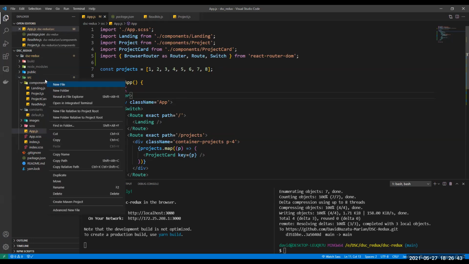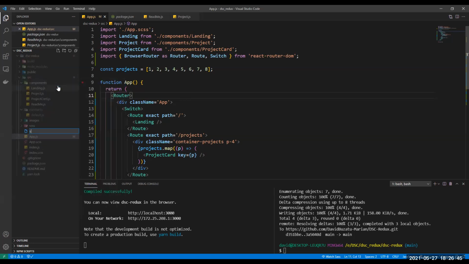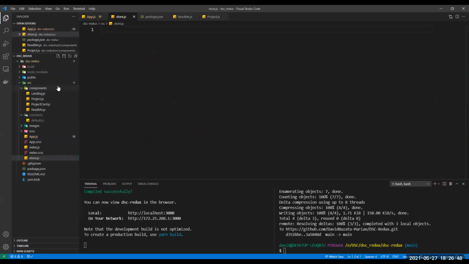So first of all, what we have to do in source is add a store.js file. And this store file will be what defines our store. This is the one that initializes the store for Redux. And we have to import a bunch of things here.